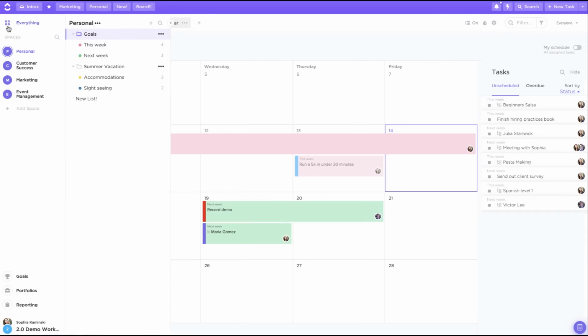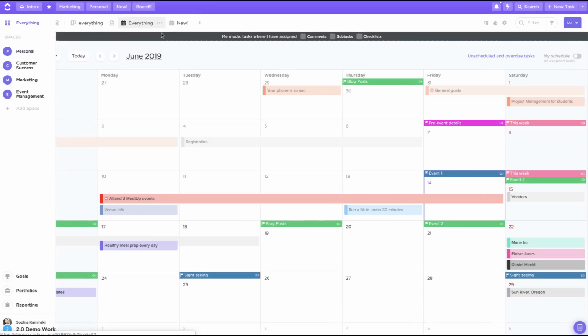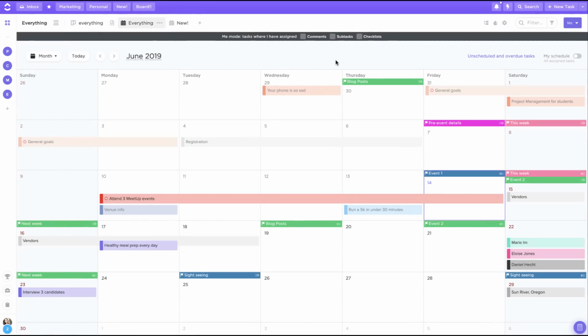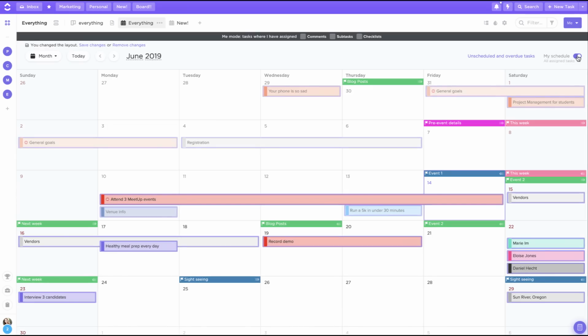Especially in those times where you're viewing a lot of tasks on your calendar, it can be really hard to just see what you need to do. That's when you want to flip the My Schedule toggle. Now I can see by these blue outlines all of my assigned tasks from everywhere in the workplace.